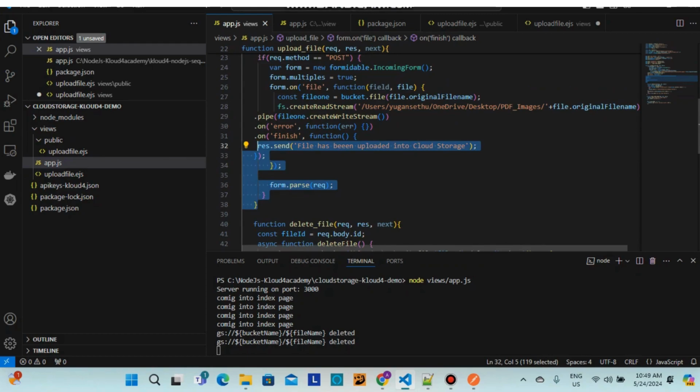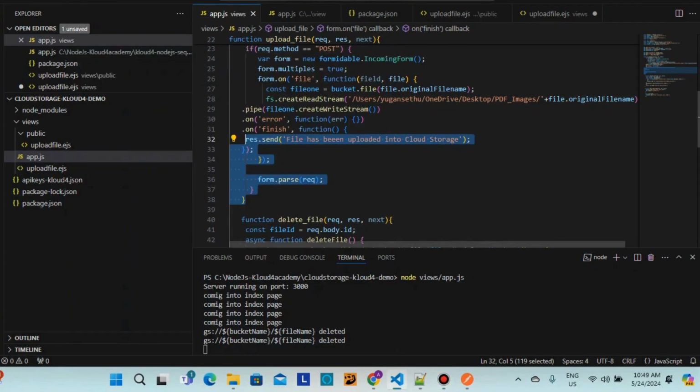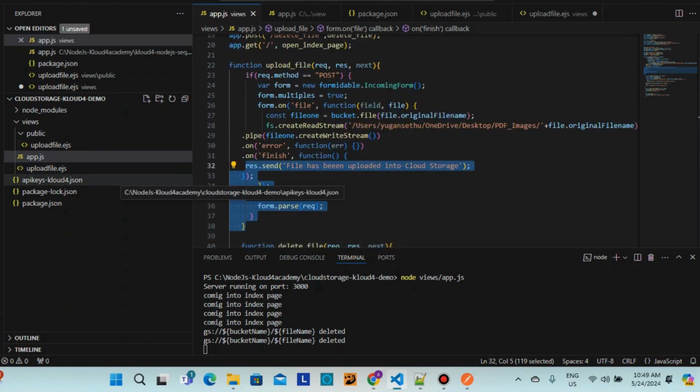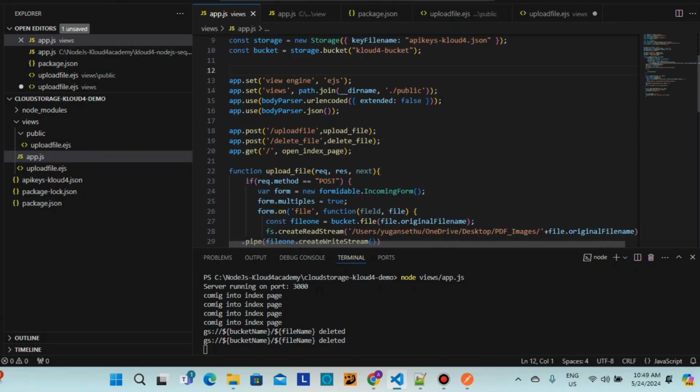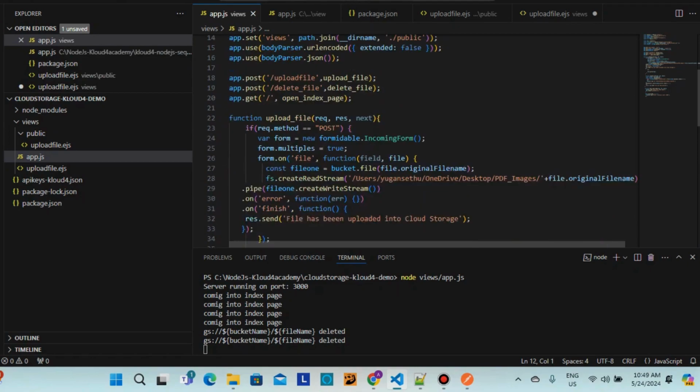In order to manipulate the cloud storage operations, first we have to create a Google Cloud account, then create a project, then a cloud storage bucket based on the region, and then create API keys to access it. Go to the API keys section, put the key in the project folder as a JSON file, API key JSON, and then try to upload or delete a file. It will happen. So this is how we can do that.